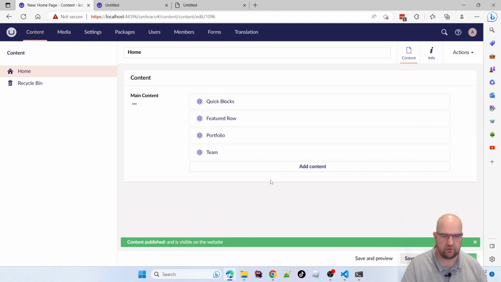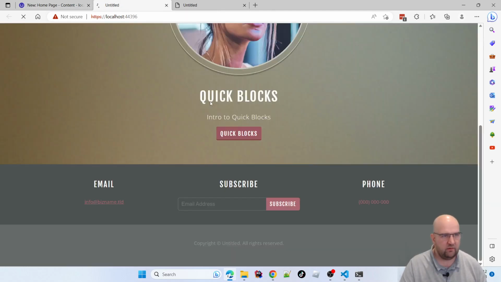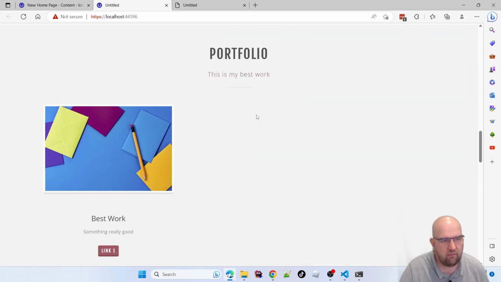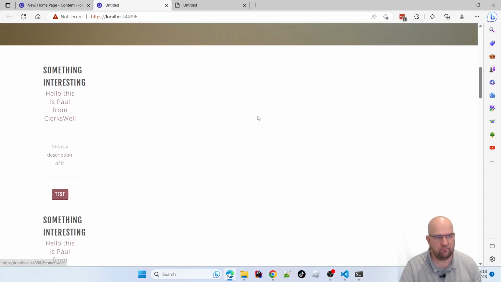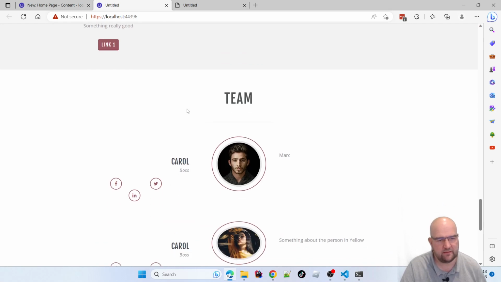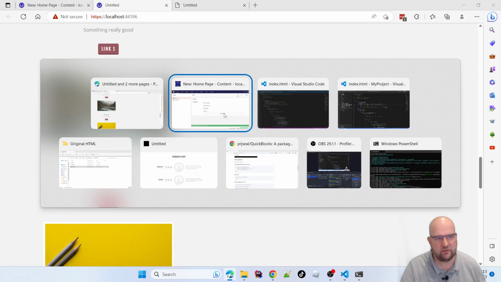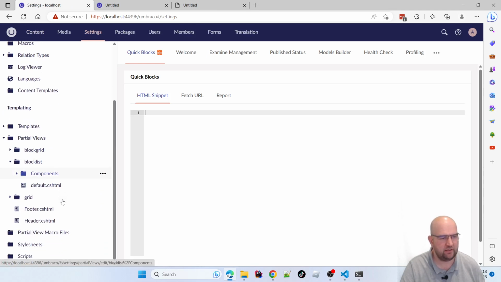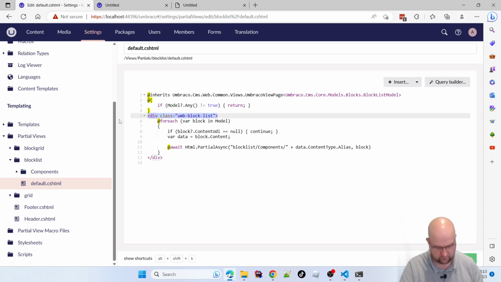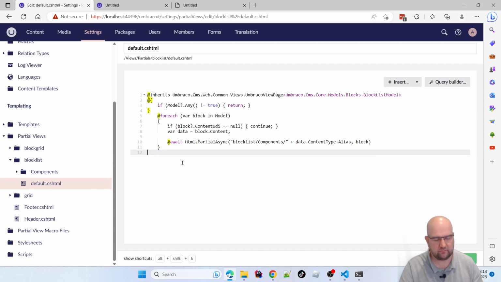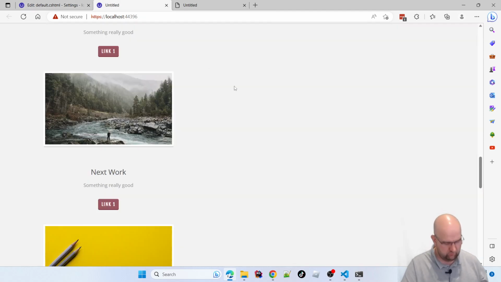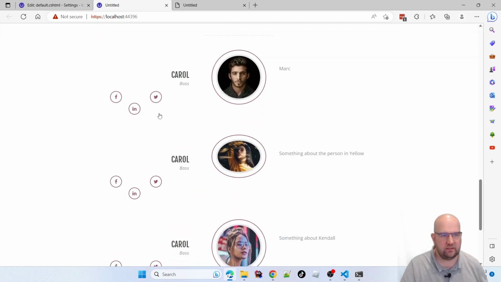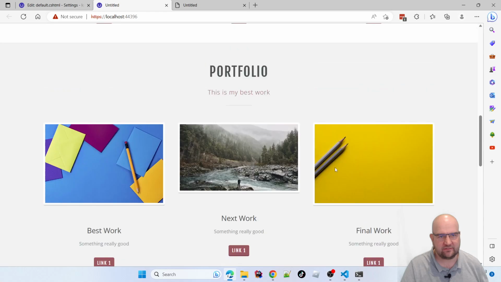Right, so we've got those four rows. Let's reload. Something interesting, yeah. Oh, so messed up. Now it looks like I've messed up, but I've not. One thing that I've noticed is that Umbraco does this thing with the block grid. So if you go to partial views, block list, sorry, default, it adds this. And we don't want that div. So if we save that and now refresh it, it looks a lot better. Don't know what's going on with these links. But you get the idea.